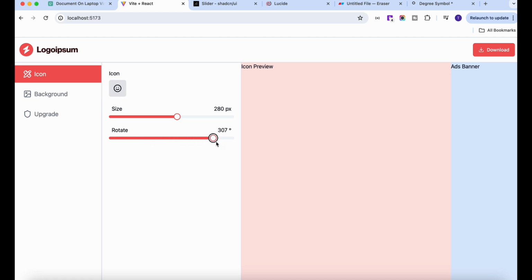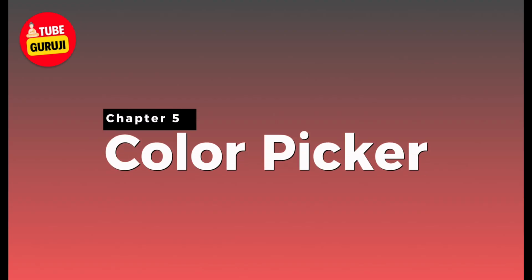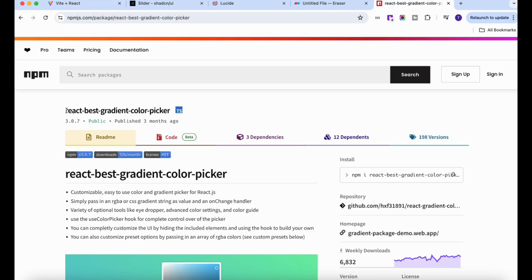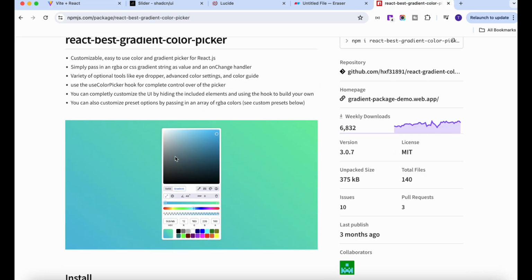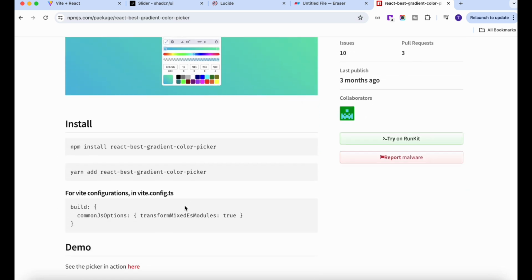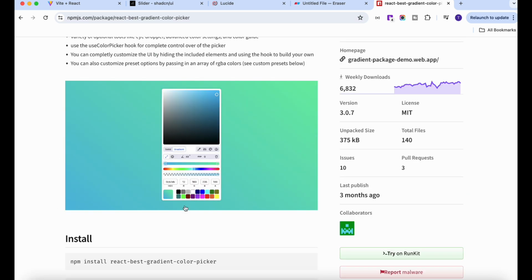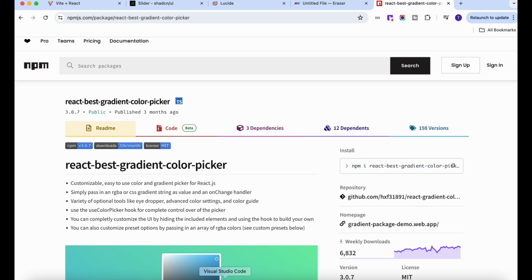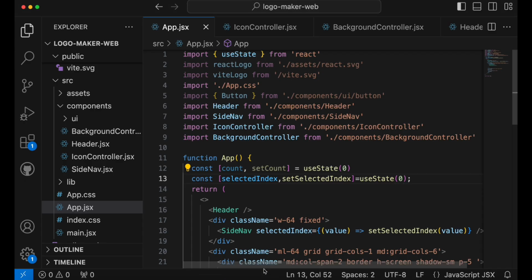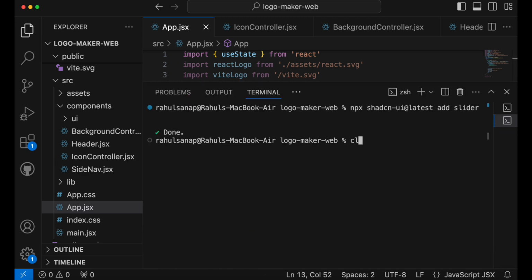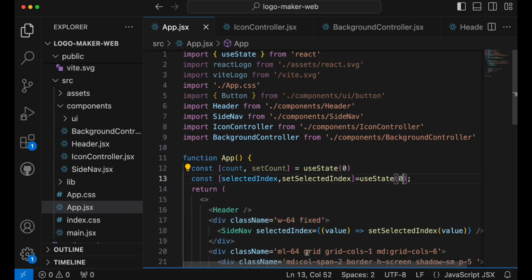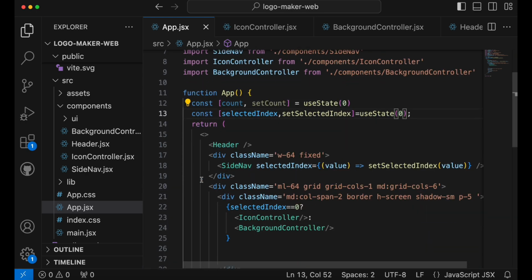Now the next thing we need to add is to pick the color. For the color picker we are going to use one library called React based gradient color picker, and it's very easy to integrate and easy to use, and it provides a lot of functionality. So the very first thing, copy this command in order to install this library. Let's open a terminal and paste this command, and once it's installed, you're ready to use it.